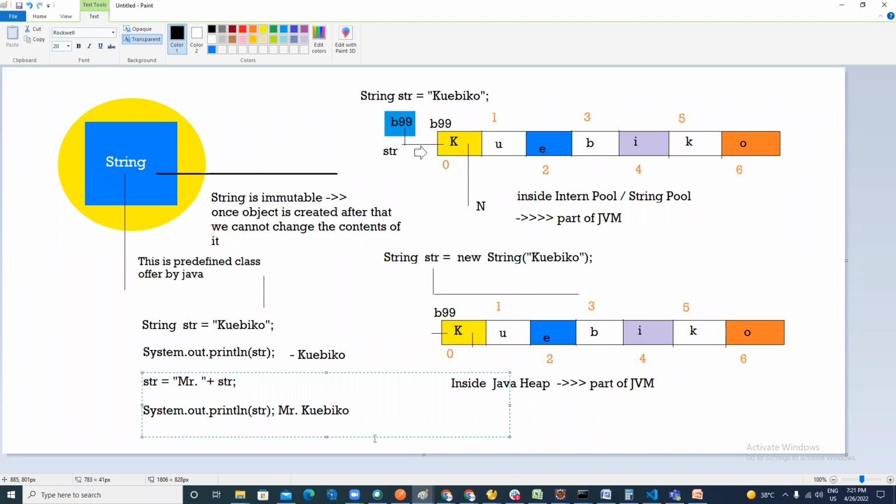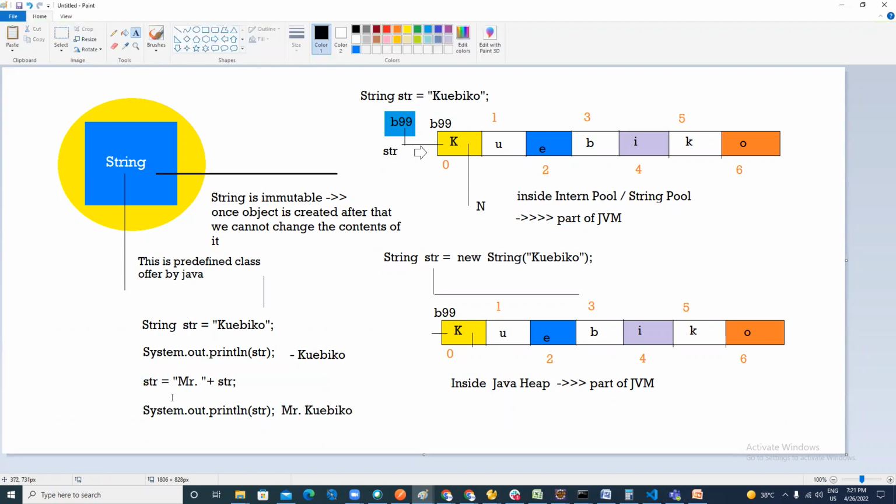Here I was saying that in str you cannot change the content. But here you see, earlier in str we had Cubico, now we have Mr. Cubico. Let me tell you what is happening. When you create it, it is pointing to some memory, think of it as a simple array. But when you are adding Mr. to this, immediately it creates new memory. It's not appending data in the same memory. You got the point? So it is going to create a new memory like this.